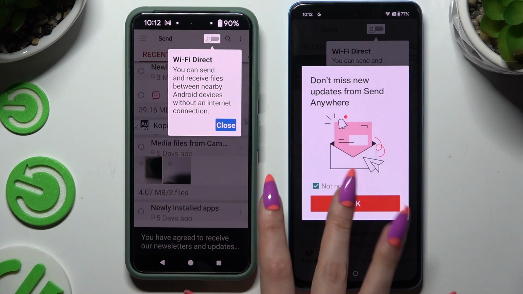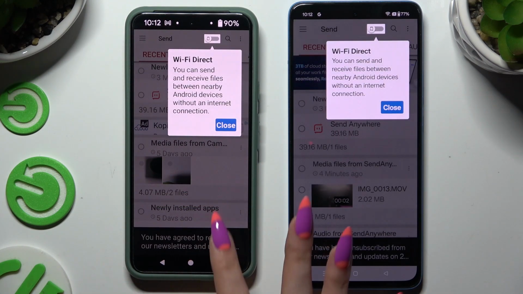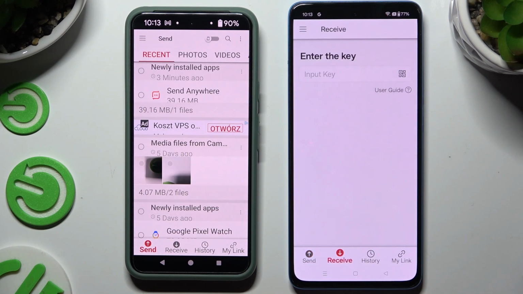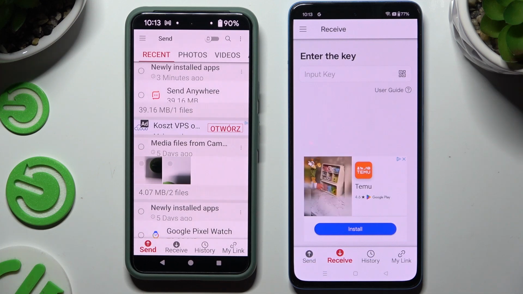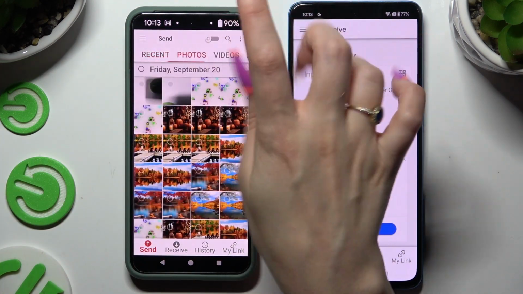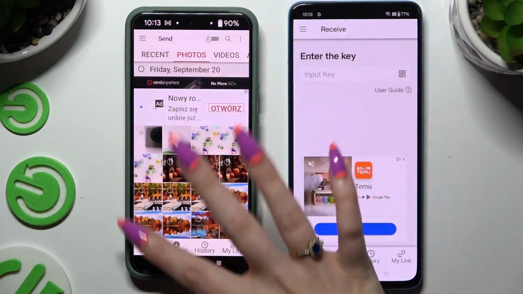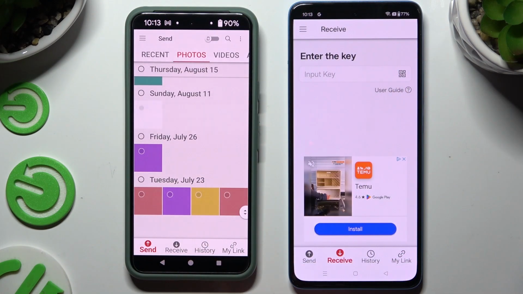Then tap on your device's displays and select Send at the bottom left corner of an Android. Then receive right next to Send at the bottom of OnePlus. Also on an Android, using all of those categories at the top, select multiple files to transfer. I will go with only a couple though, just for example.